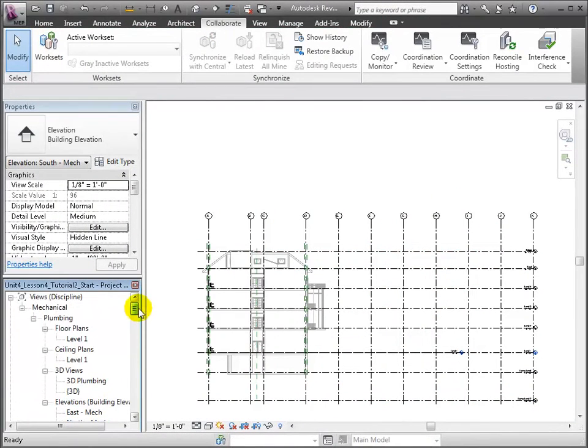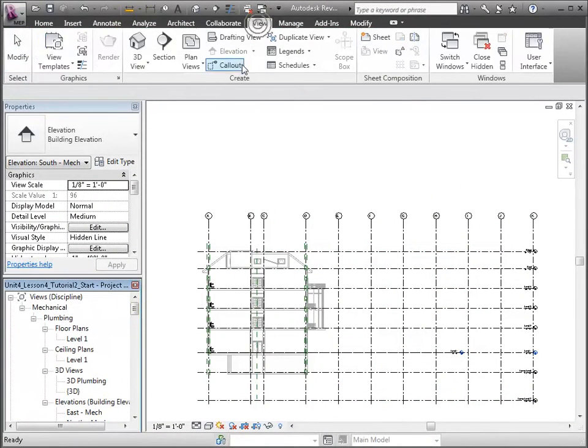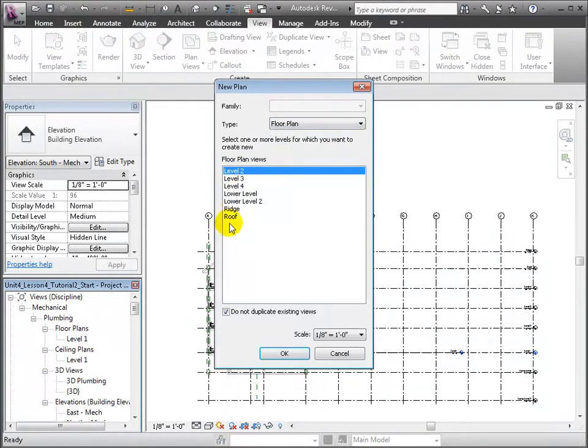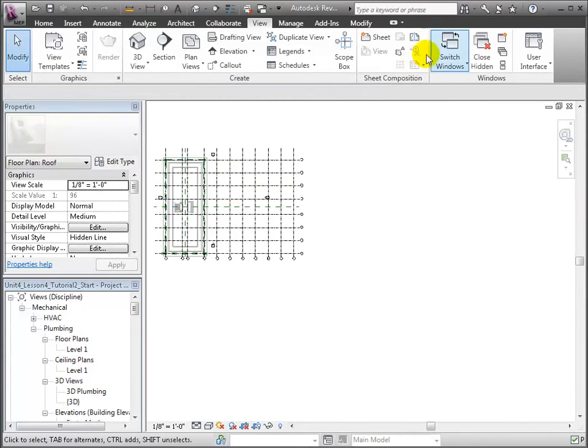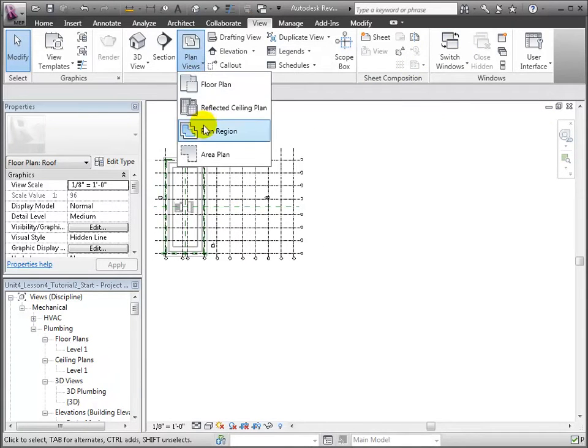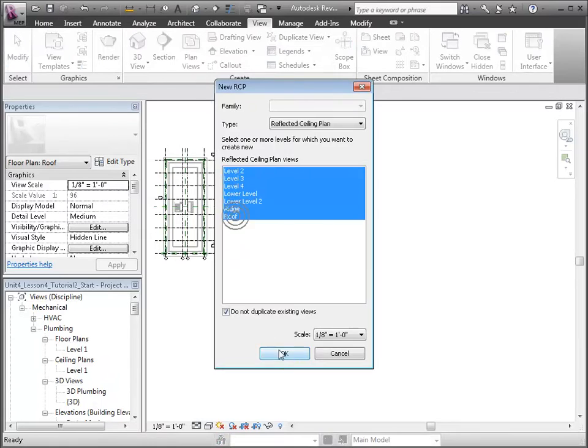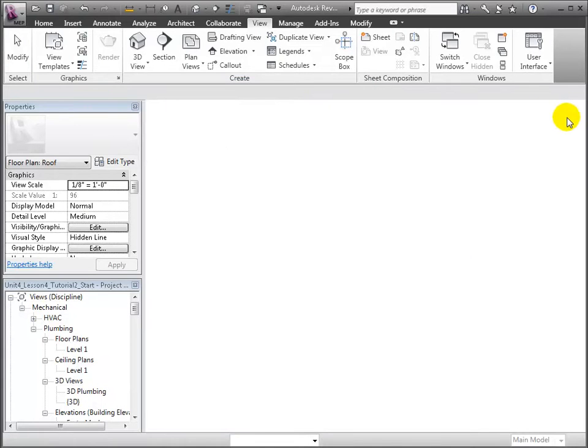First, let's create some floor plan views for each of the levels in the project. This automatically opens these views in new windows, which we can easily close by choosing Close Hidden. Now let's create some reflected ceiling plan views in a similar way, and also choose Close Hidden to close those windows that automatically opened.